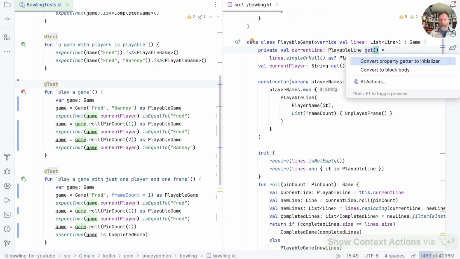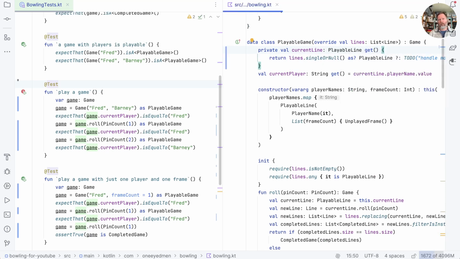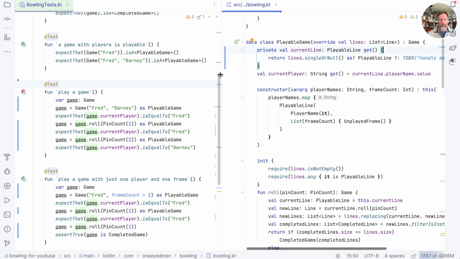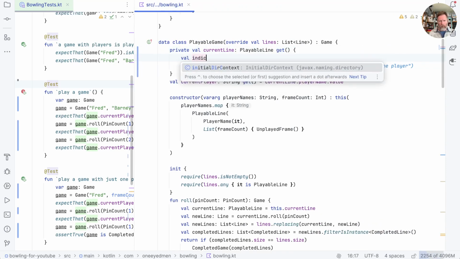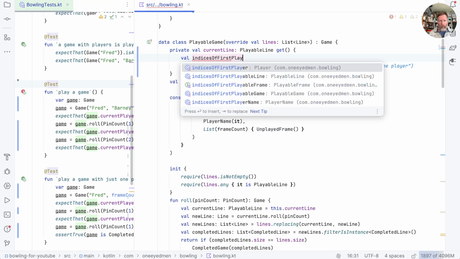What I'm going to do is make this into a block body, so we've got a bit of space. Now, one of the things we have to consider is that an individual line doesn't know whether it is the playable one. It knows whether it's playable, but it's only the playable line if it's the one that's had least balls thrown down it, or at least number of frames played. So what we need to do is find the index of the first playable frame in each line. Move this over here a bit so we've got some space, and we'll say that that is val indices of first playable frame.